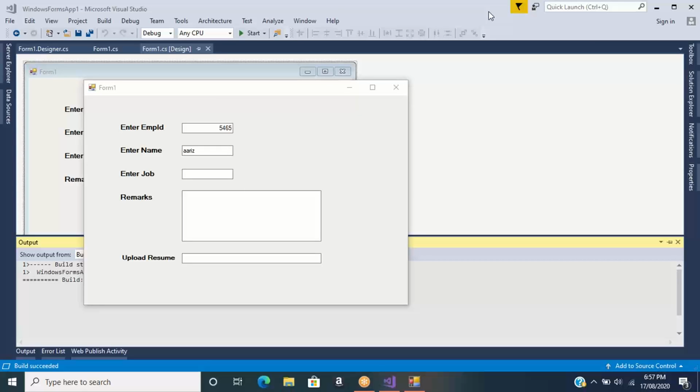Important is which class? AutoCompleteStringCollection class. In interviews they may ask, explain the use of AutoCompleteStringCollection class, or the purpose of AutoCompleteStringCollection class. Different ways are there. The question will be included with that class name, AutoCompleteStringCollection.